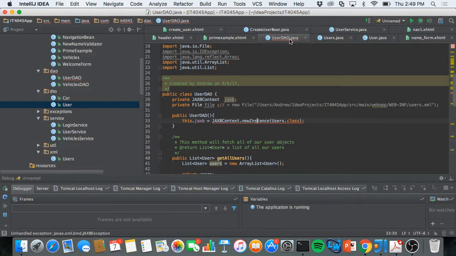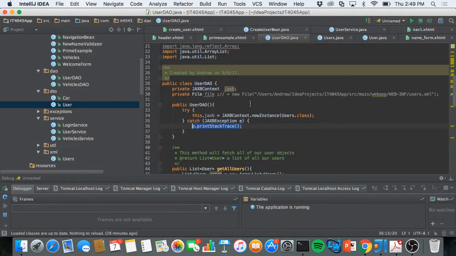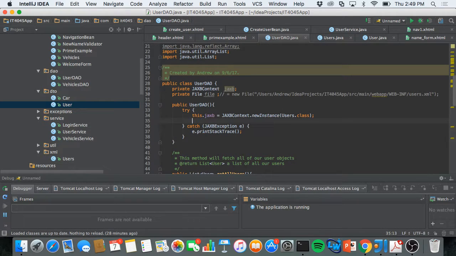Now let's go back to our user DAO, and inside of the constructor we still need to handle that exception. So Alt-Enter in IntelliJ will give us that suggestion list, and then we're just going to say this file is equal to a file object created from my users.xml.